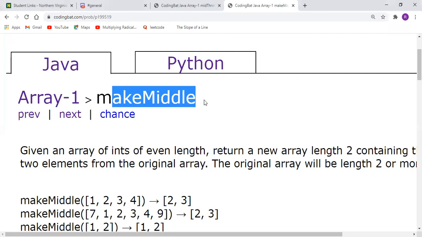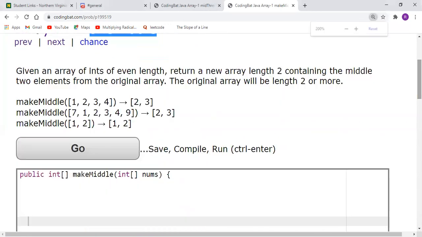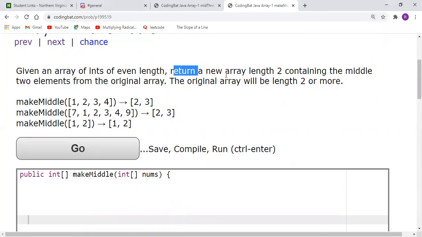So today we are doing a question called array1, makeMiddle, and we're given an array of integers. We want to return a new array of length 2 containing the middle two elements. So we're always going to have an array of even length. In other words, the array length, that is of course how many elements there are in the array, will always be of an even quantity.